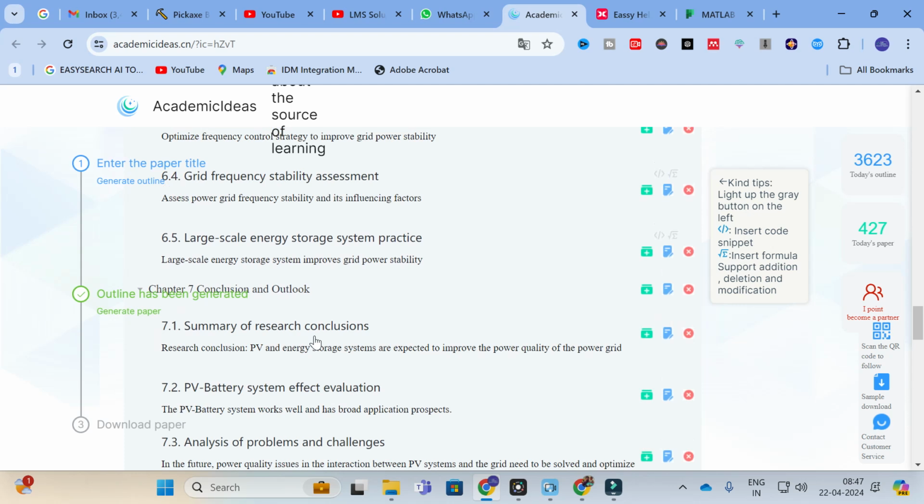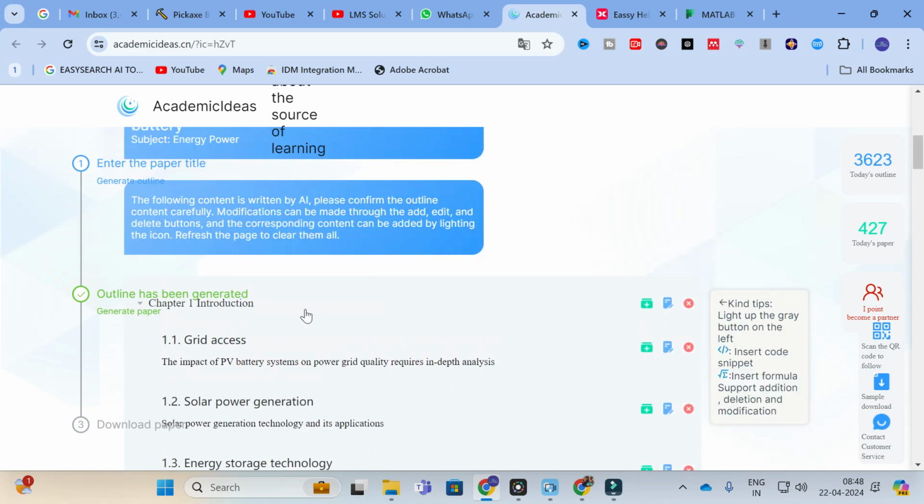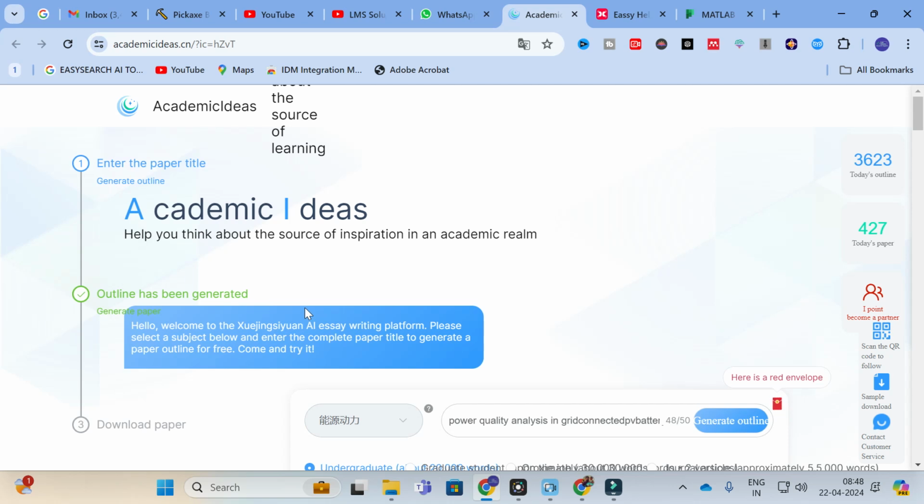If you are interested in the outline and it works out well for you, you can go for the subscription option and generate the paper. So this is all about Academic Ideas. You can generate outlines for free any number of times. So you can use this option.